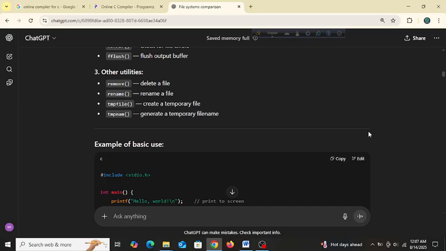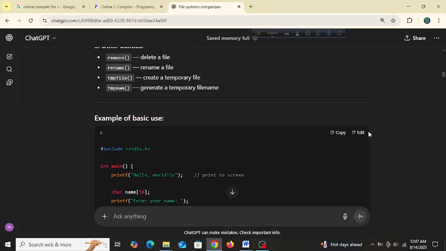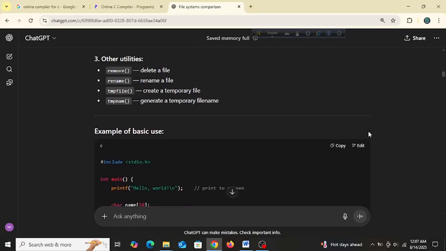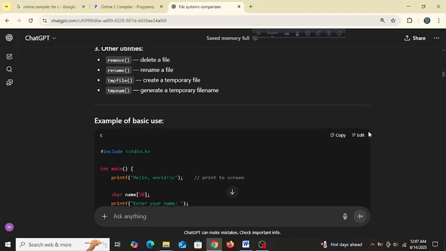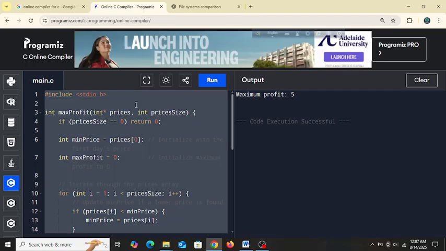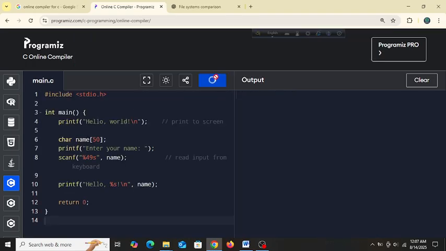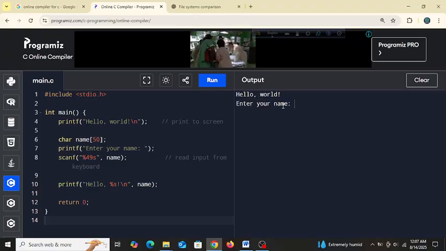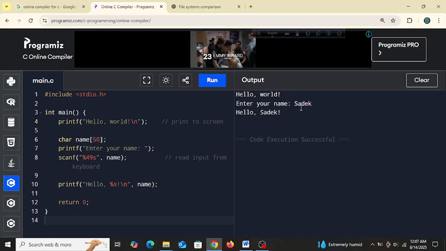Other utilities: remove, rename, tmpfile, tmpnam. These are the things we have, right? So an example of basic use: you see here printf is this one, hello world. If we just copy this and see the output, it says hello world, enter your name. So if I give my name, it says hello Sadiq.